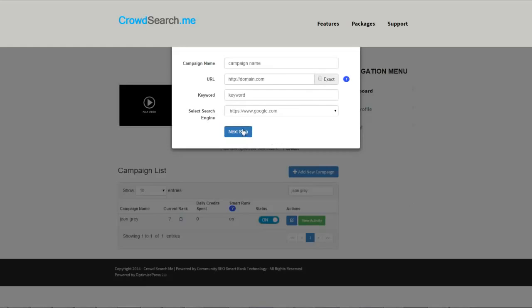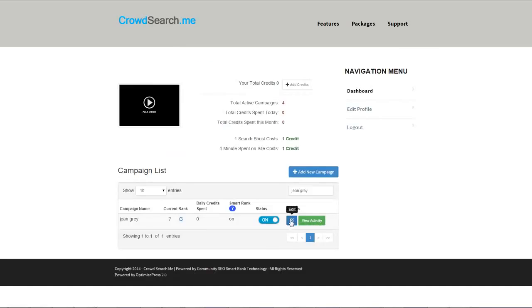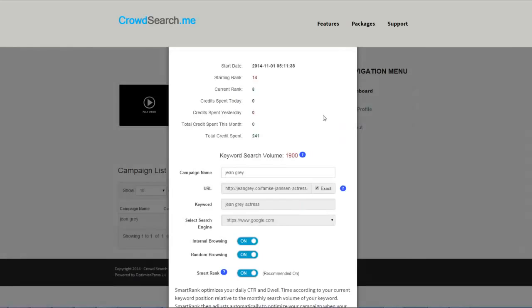All right. So when you click next step, it would take about a minute or two. So just be patient with that because it's analyzing the search volume for that keyword. It's trying to find your keyword rank, and it's going to use all that data in the next step. I'll go to an existing campaign that I have here, and this is similar to what you would see after activating your campaign and going through that process.